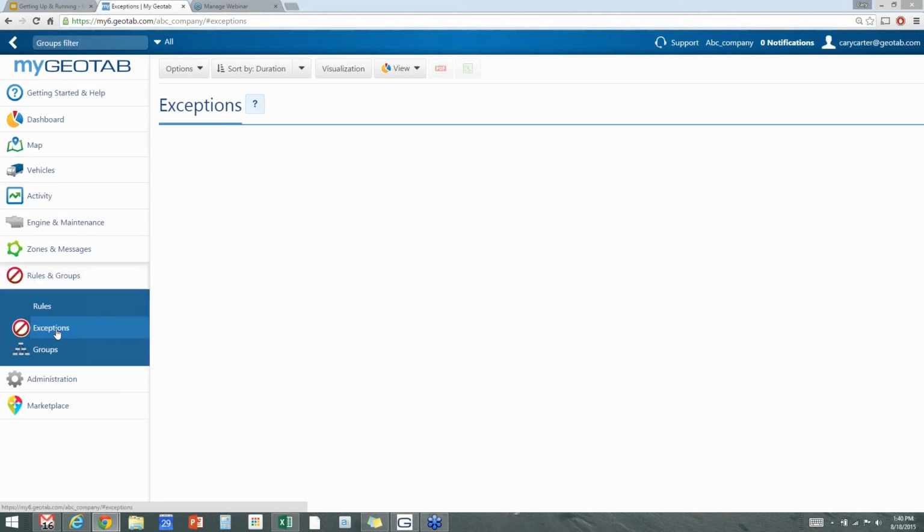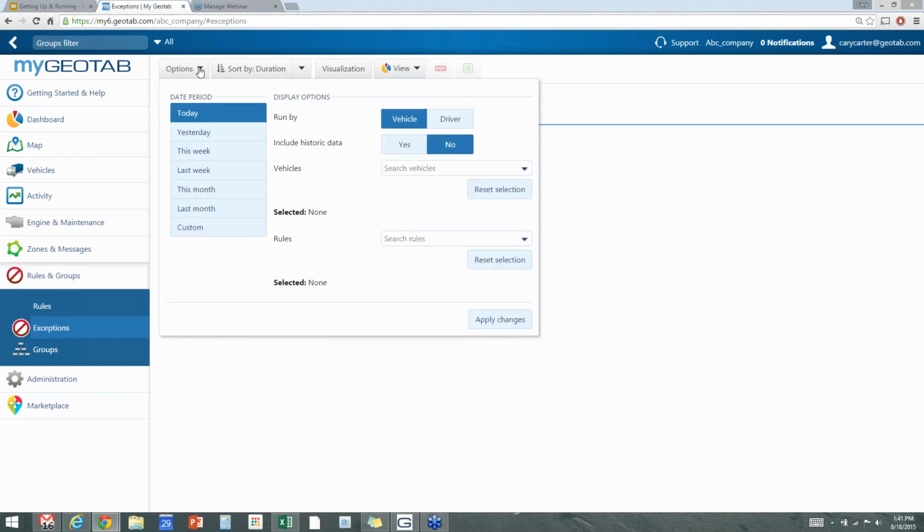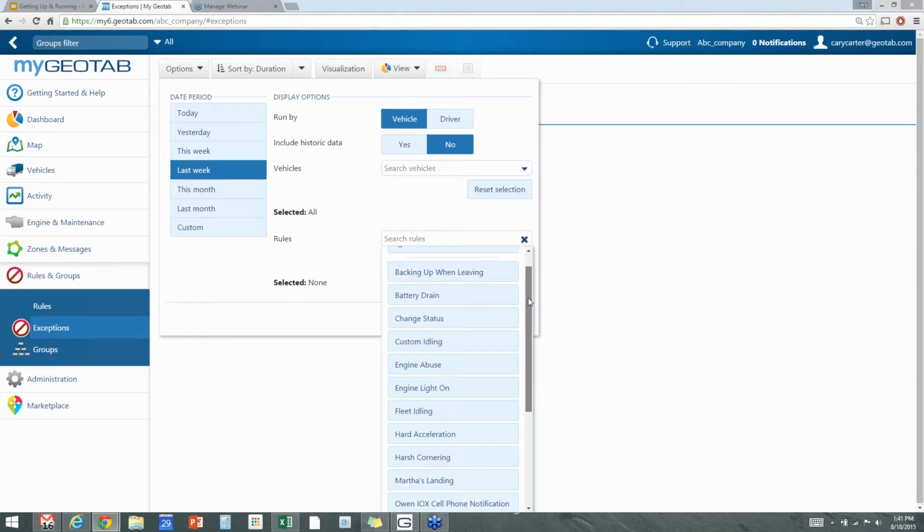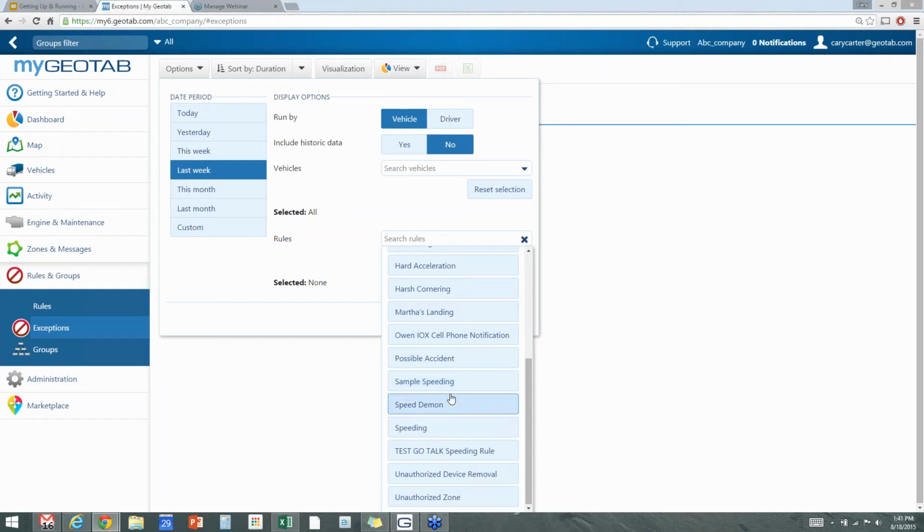So inside exceptions, what you have is basically it's blank sitting right now. Inside our options box, which options do show up in many different places, inside the options we kind of set up the things that we want to look at for this report. Now I'm going to say for exceptions, I'm going to take a look at last week. I'm going to run it by vehicle, and I'm going to say that I want all vehicles. Inside my rules, the rules that I want to look at, if I set up my sample speeding that we just did, it would not work because the data has not been reprocessed.